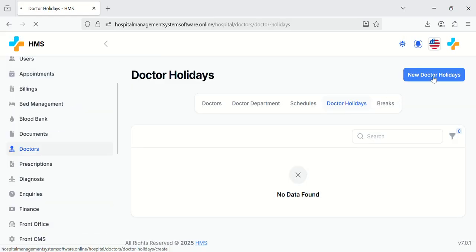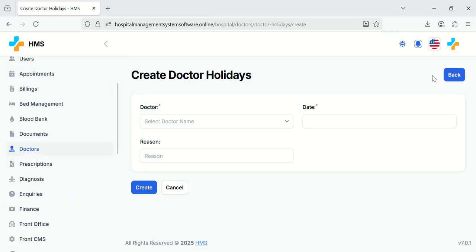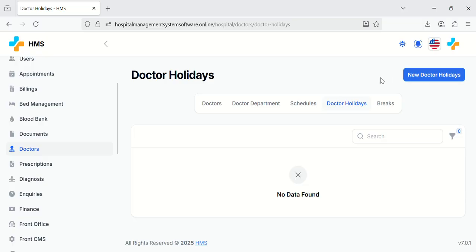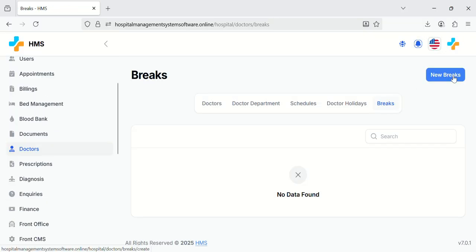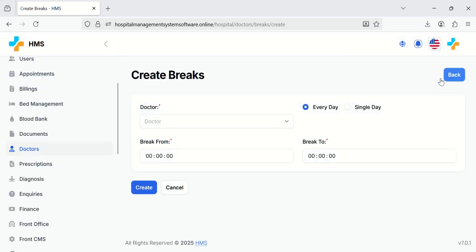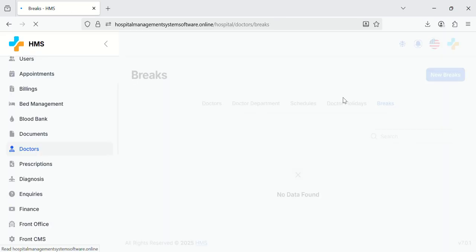To create new doctor holidays, select the Doctor Holidays tab. Click New Doctor Holidays. Select doctor's name, date, and reason. Then click Create. To create new doctor breaks, select the Breaks tab. Click New Breaks. Select doctor's name, time from and time to. Then click Create.